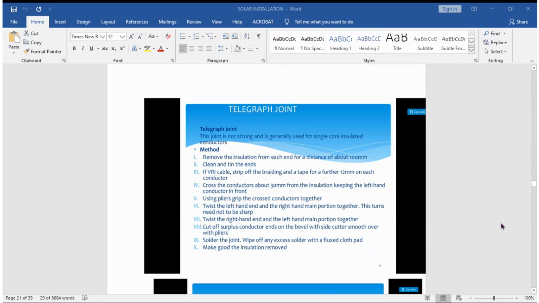Then the last step is usually to solder the joint. Solder the joint, and then you wipe off any excess solder with a flat cloth pad, and then make good the insulation removed. So that is how to make the telegraphic joint. I'm going to share some videos for those guys who are not able to attend the practical classes to be able to see how to do this. You can try this at home. Just get two conductors that are single core and try to follow this to see how you come up with it.